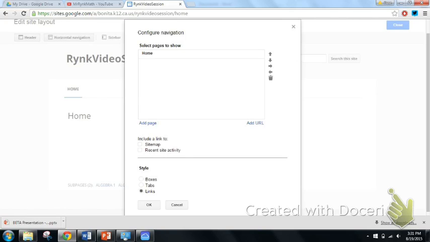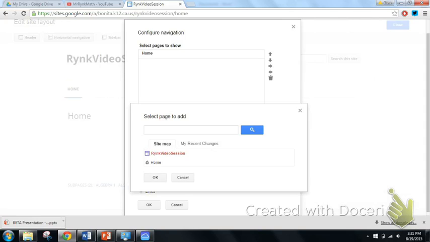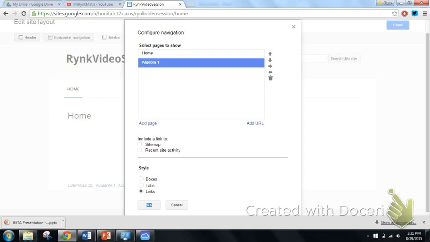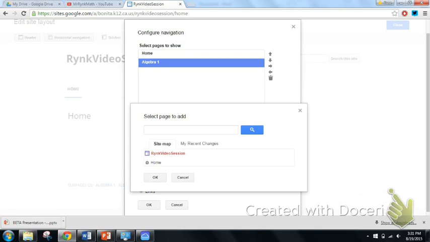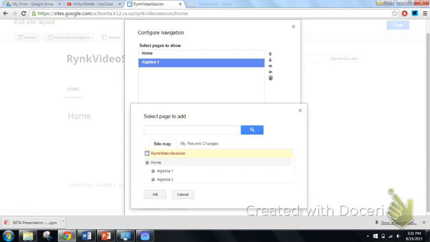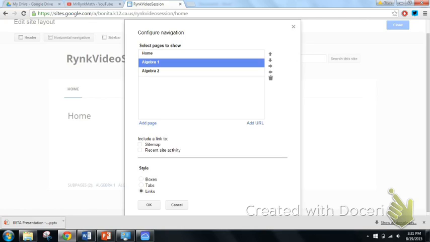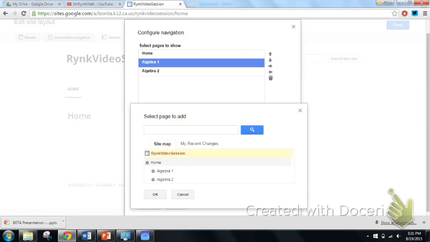So I wanted to present those 2 Algebra 1 and Algebra 2 courses. So I know that I have a home page, but I also wanted to show my Algebra 1, and I also wanted to show my Algebra 2 page. Okay. And these are going to be the same as my home page, or the same level of importance. And then under my Algebra 1 class, I want to make sure that I have the Algebra 1 homework page. So I'm going to go under here and click on that, and click OK.